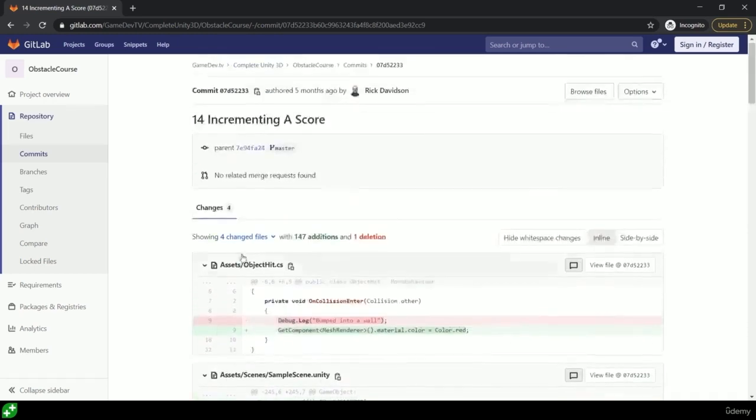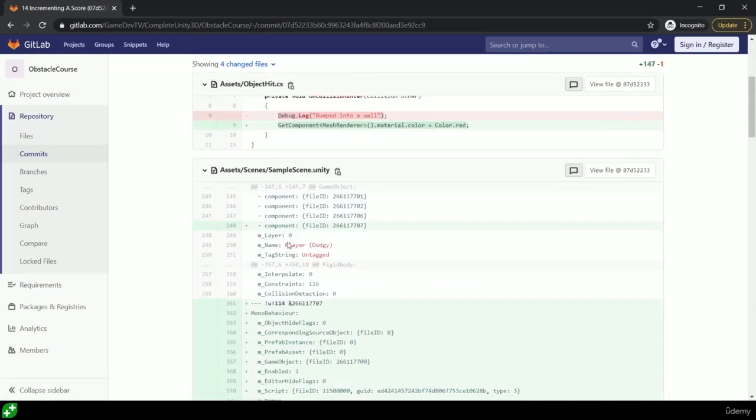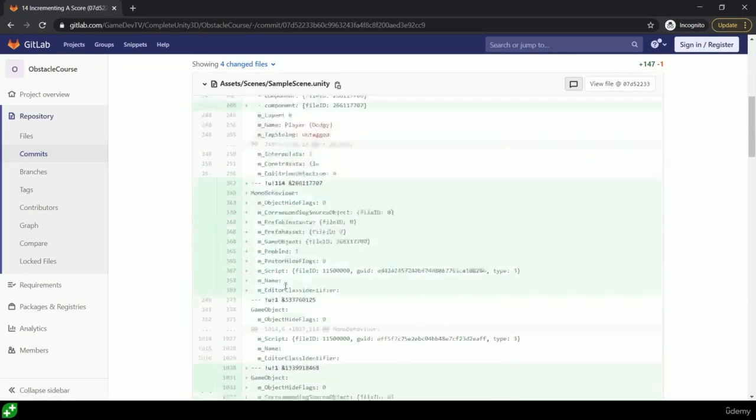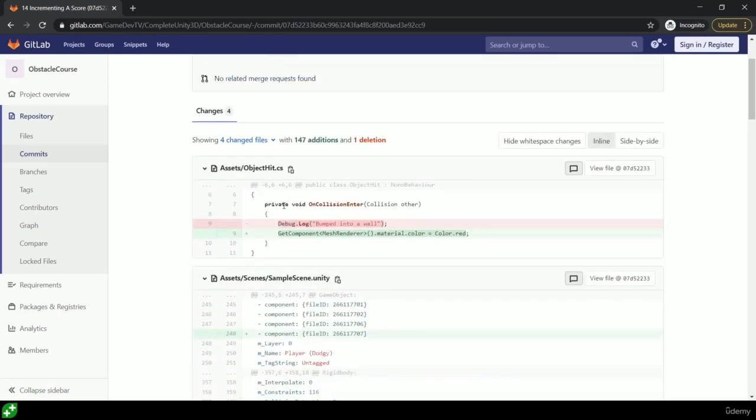And you can see all the changes. So there's a lot of gobbledygook in here that you don't really need to know about. Particularly here in Unity, there's a lot of things that'll change within the scene that don't necessarily make sense. Usually what you're going to be interested in is what has changed within the code.